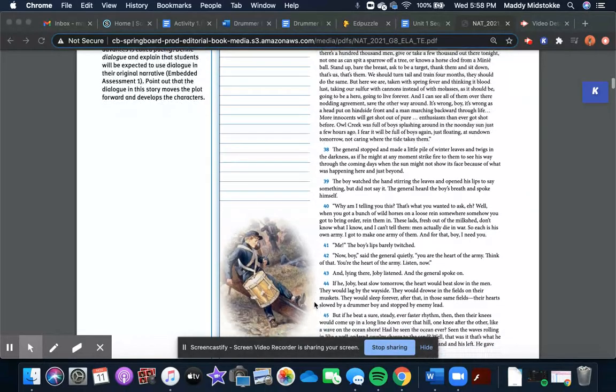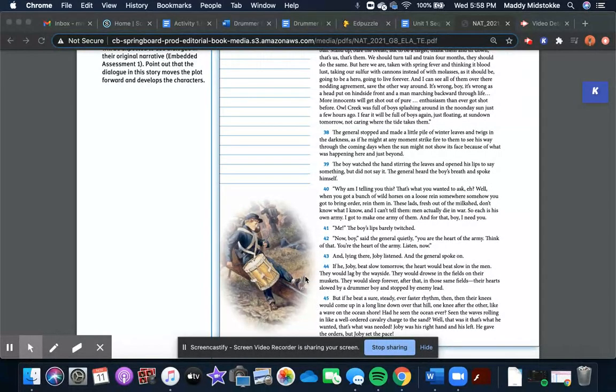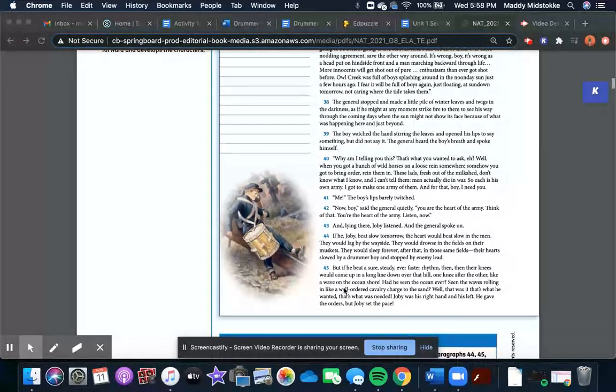"If he, Joby, beat slow tomorrow, the heart would beat slow in the men. They would lag by the wayside. They would drowse in the fields on their muskets. They would sleep forever after that in those same fields, their hearts slowed by a drummer boy and stopped by enemy lead. But if he beat a sure, steady, and ever faster rhythm, then their knees would come up in a long line down over that hill, one knee after the other, like a wave on the ocean shore.